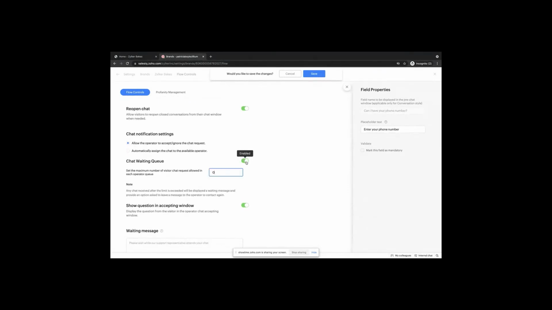Then you have the chat waiting queue. You can set the maximum number of simultaneous chat requests an operator can get. Once the queue limit has been reached, visitors will be asked to leave a message to contact the operators again.